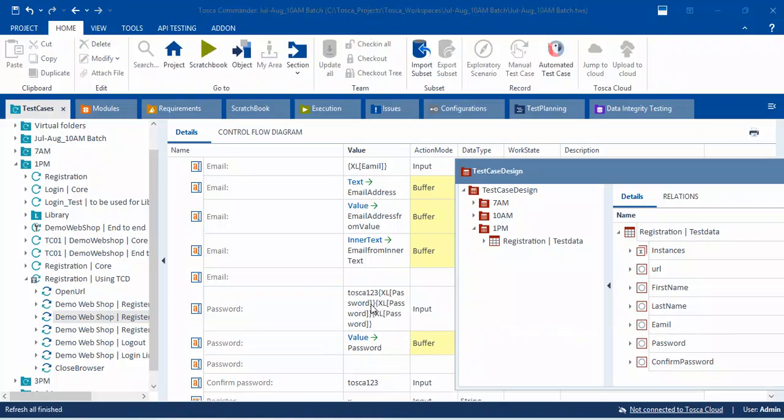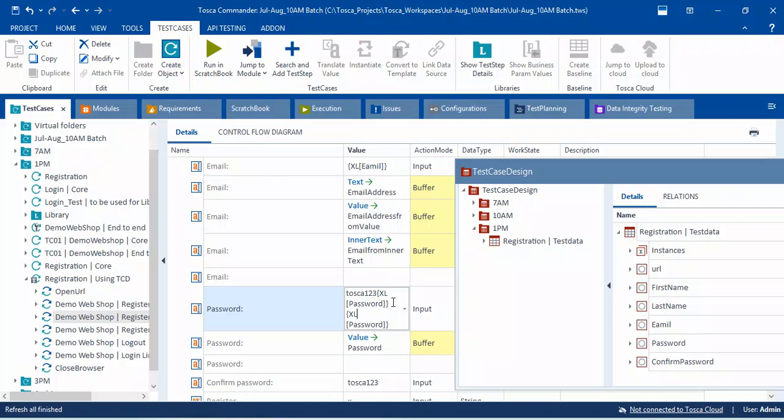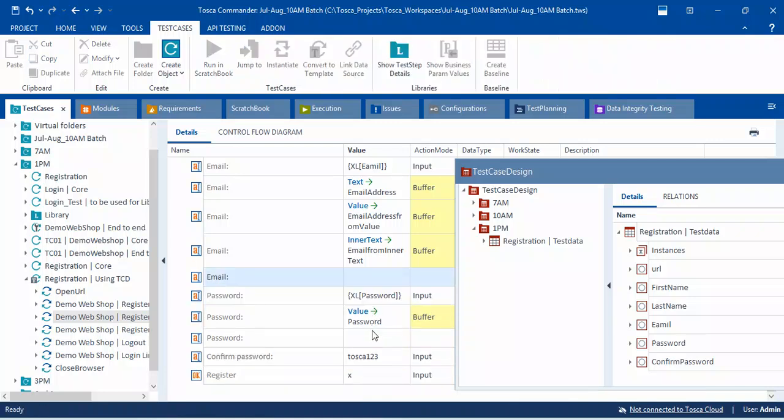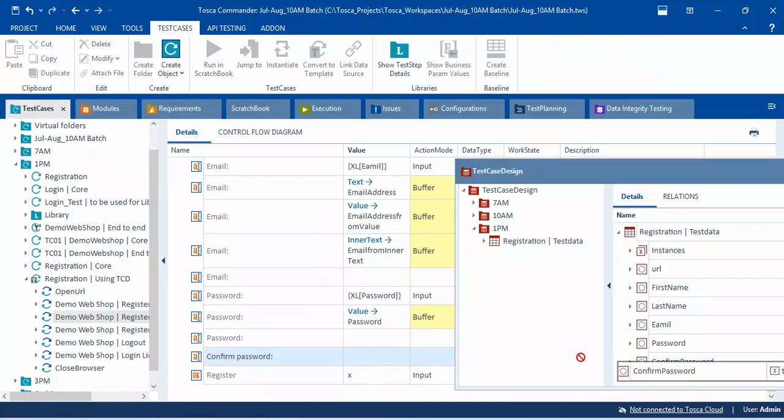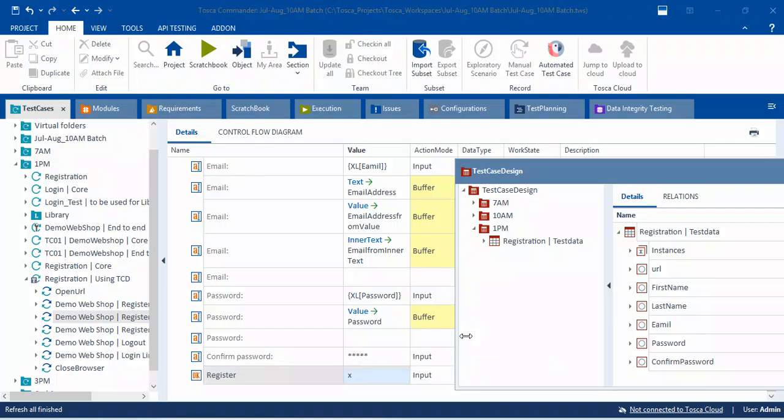Dragging and dropping into the respective field. Multiple times I did, I think. So now it is fine, right? There should not be unnecessary space and all. That only I'm checking here. And for confirm password also, we'll do the same. Confirm password, dragging and dropping that respective attribute.